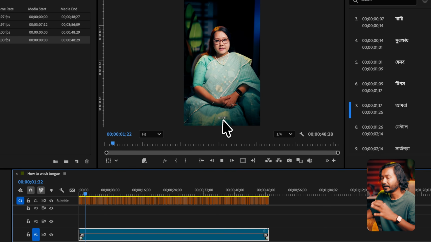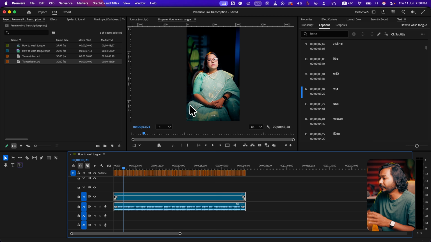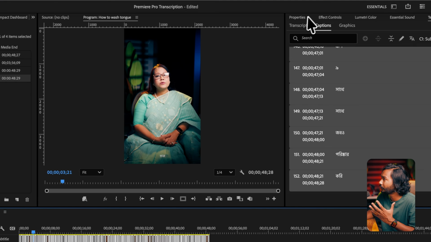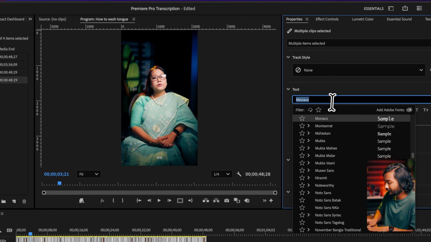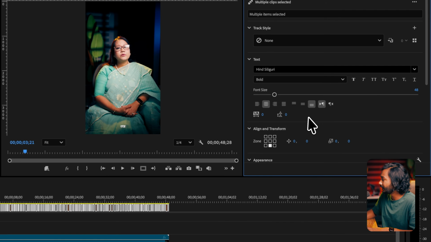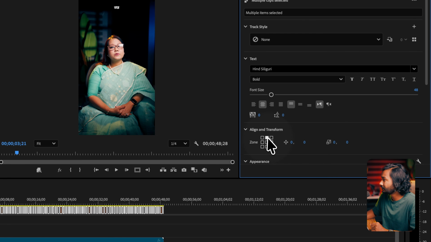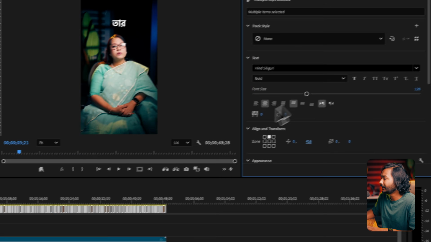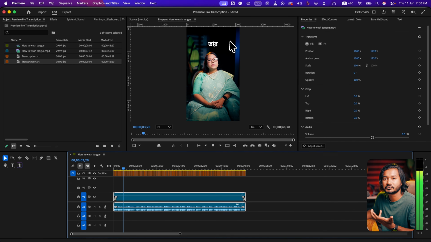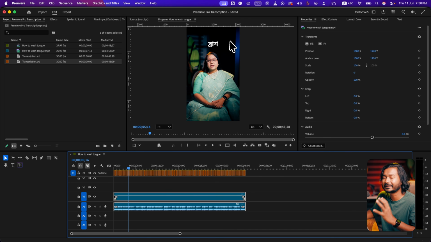This font is broken because we need to select a supported font. So I'm just selecting all the captions and going to properties, and from here I'm selecting a supported font, maybe Shiliguri, and then I can position the caption where I want. I can adjust the position maybe here, and then I can increase the font size. Now if I play it back, you will see the caption is working properly, and you will get pretty accurate caption using this method.